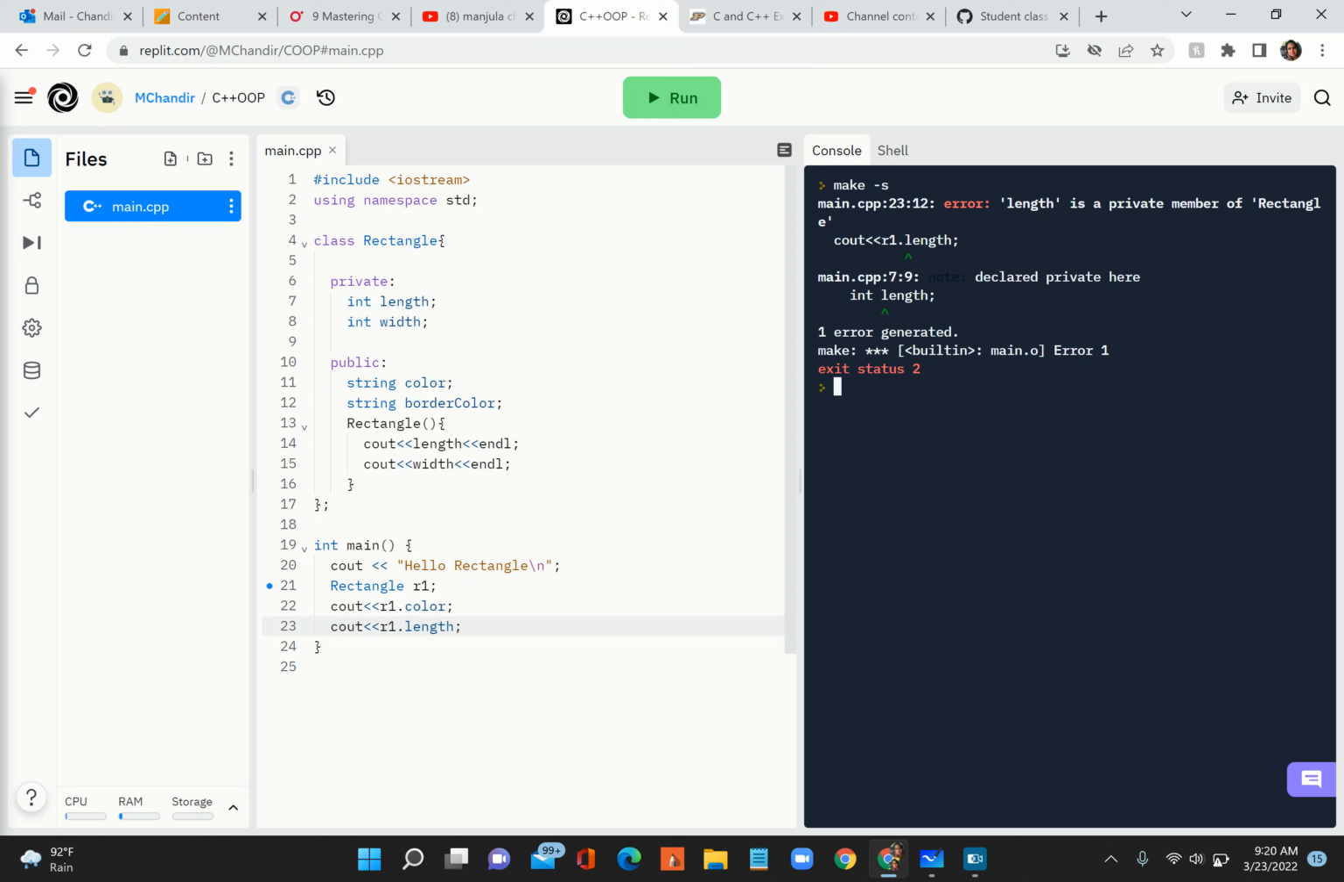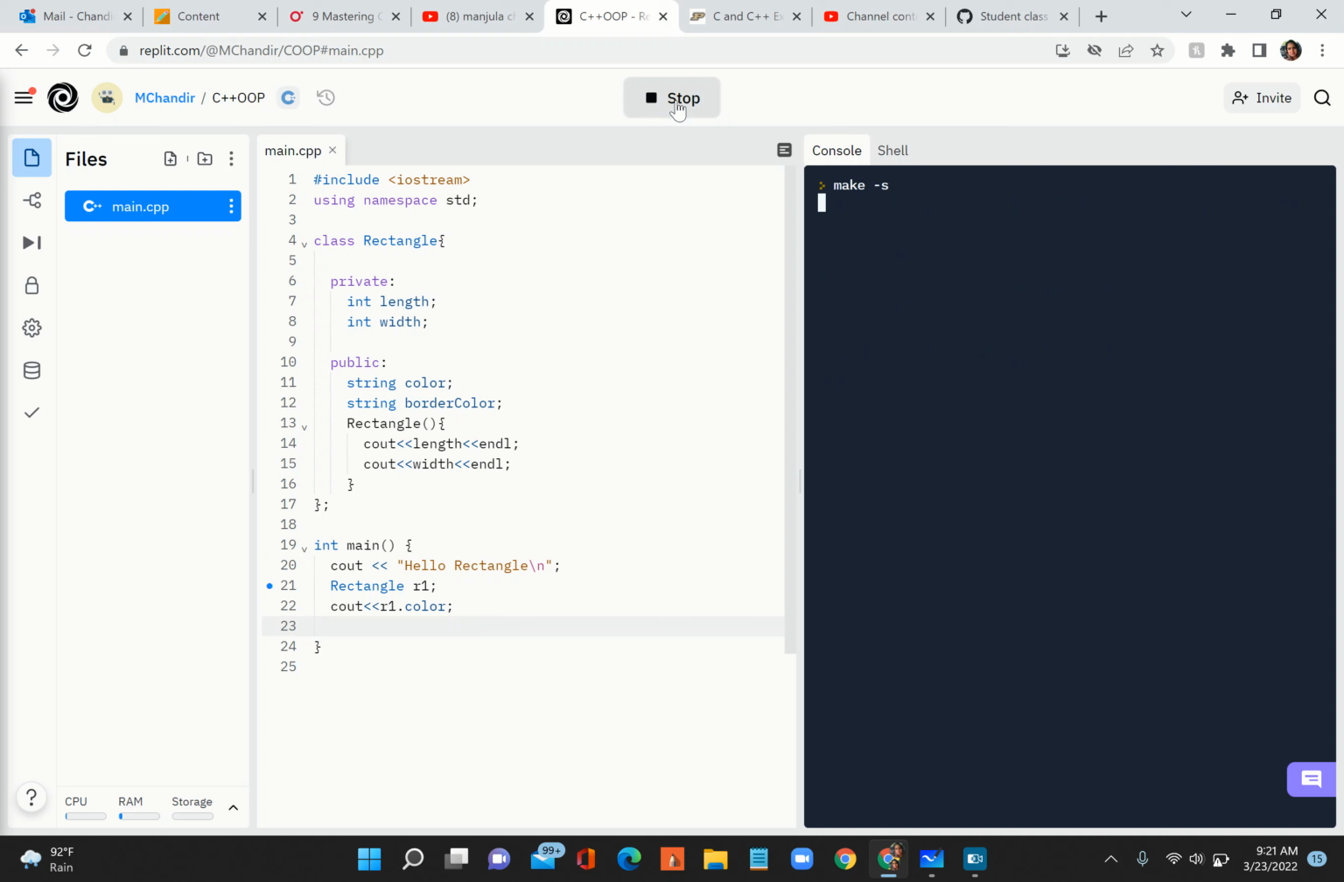So we get an error saying length is a private member of Rectangle. It is saying please do not use it. So this is invalid. Even from the object we cannot call length because it is private. So let's run the code with just the color. Okay, just this code executed. Let's put a breakpoint.